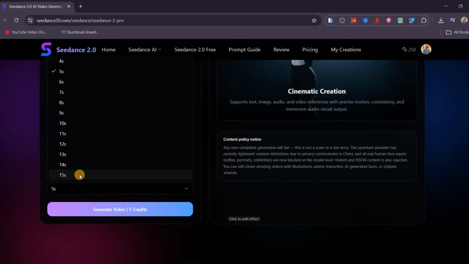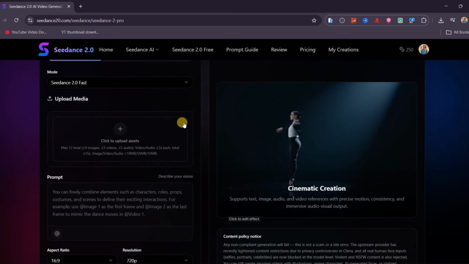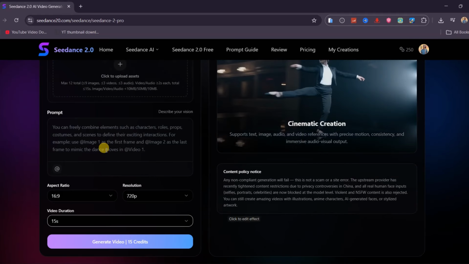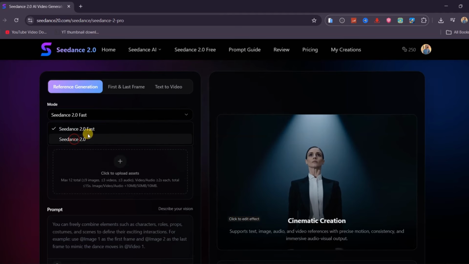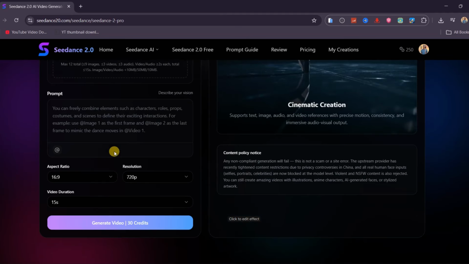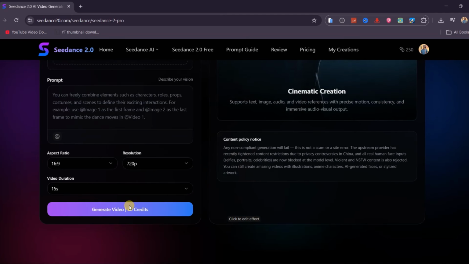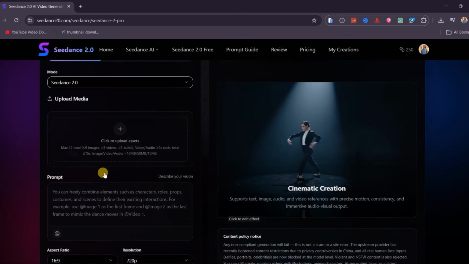You can choose between Seedance 2 Fast, which costs only 15 credits, or Seedance 2 Standard, which costs 30 credits for a full 15-second clip. And compared to many other platforms that charge significantly more credits for Seedance generations, this is actually much more affordable.